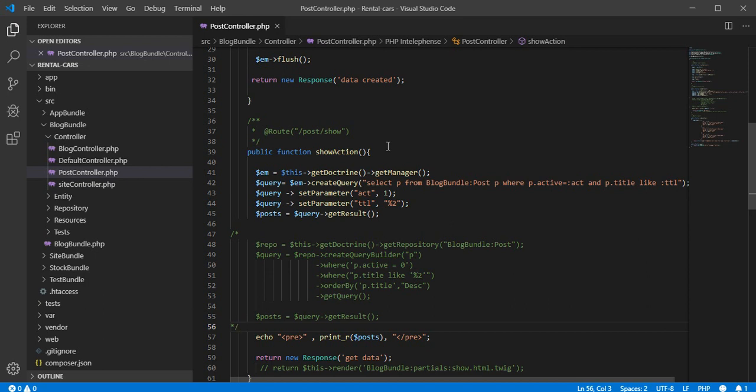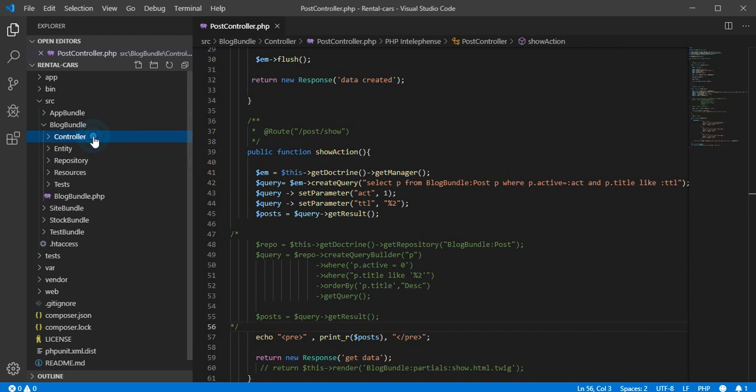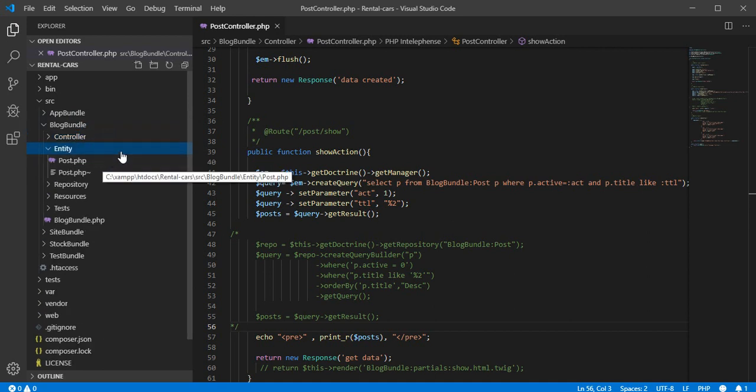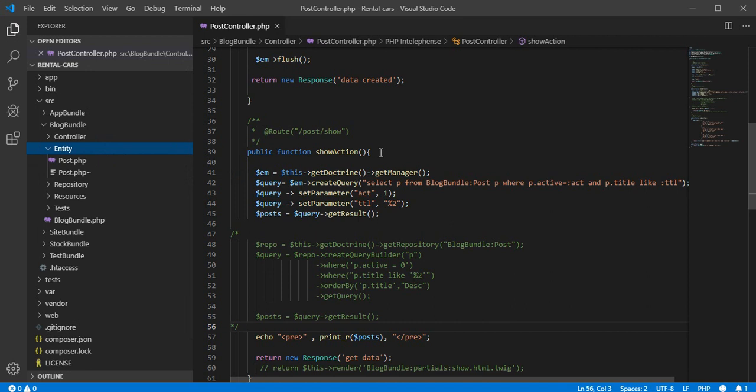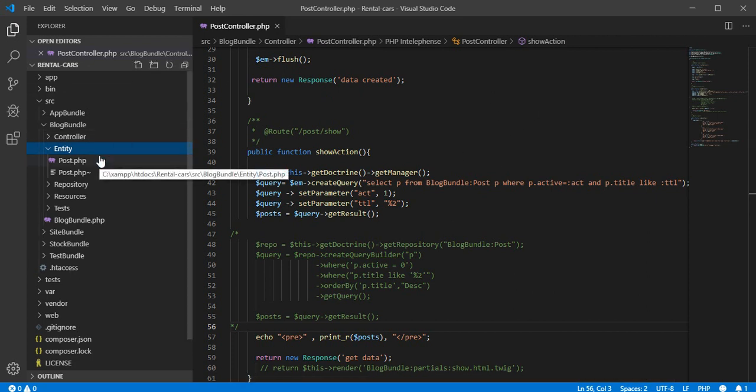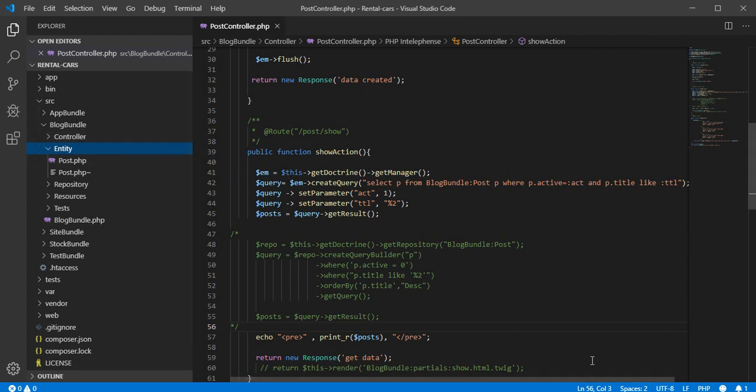So to do that, let's create another entity and let's call it, for example, image. So a post needs to be associated with, or to have, an image. One post has one image and one image belongs to one post, so the association is one-to-one.